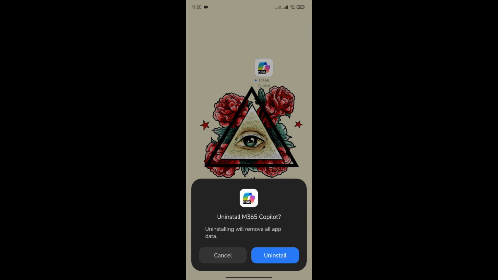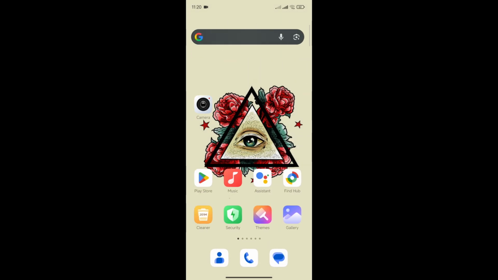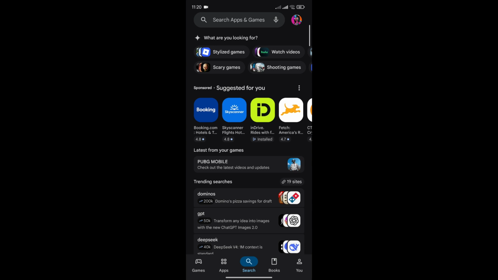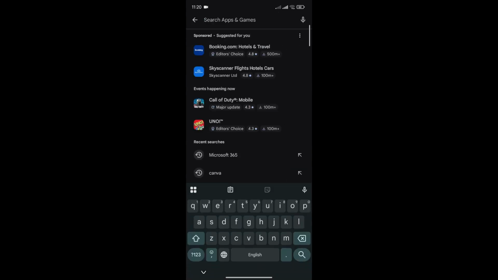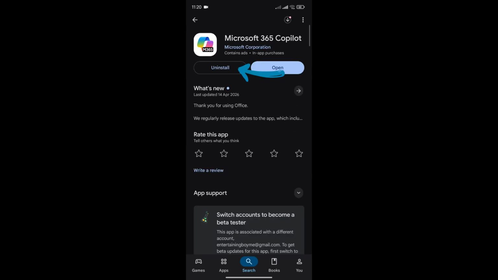So if that's not the case for you, you can just simply head towards the Play Store first. Just simply head towards it, and on the bottom you should be seeing a search bar. Just simply select that, and let's just simply type in Microsoft 365. So once you have selected Microsoft 365, here you can see this right here. You can just simply open it up, and here you should be seeing uninstall. Select uninstall again in order to confirm it, and it should be uninstalled successfully.